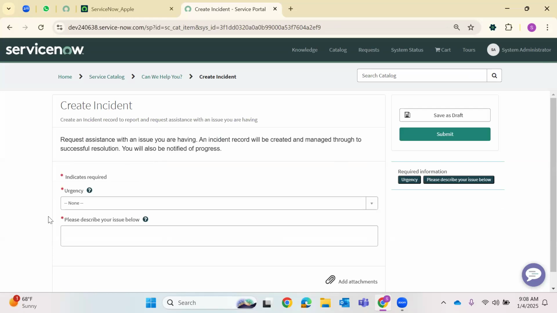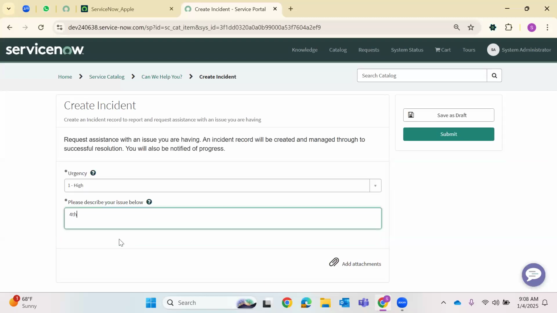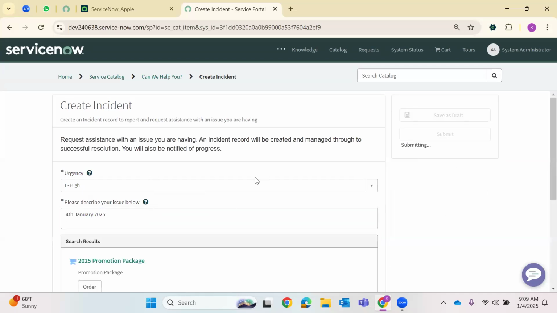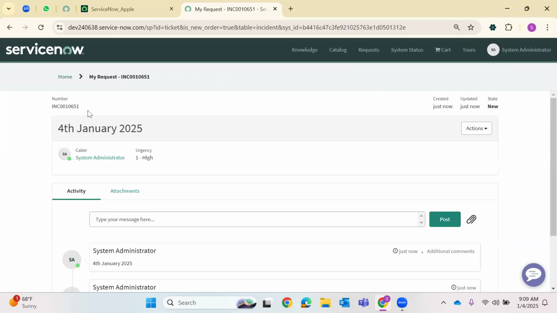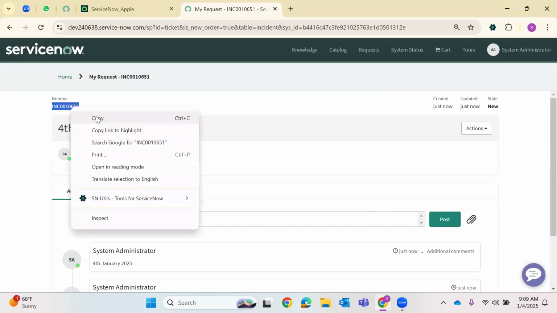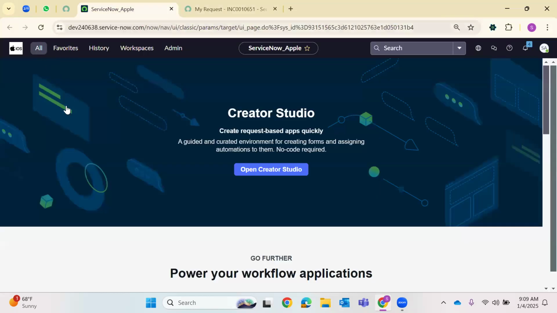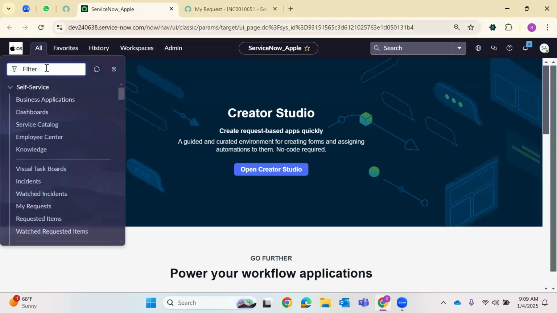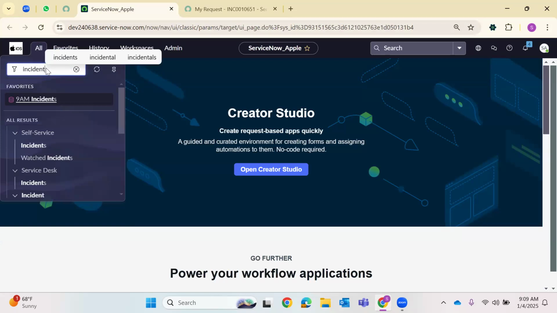So here you see very limited fields are there, and let me give 4th January 2025. So when I submit this, an incident is created, and whatever record got created is going to be stored on the incident table. That means we are going to generate task records here.